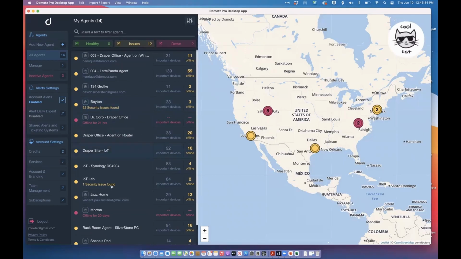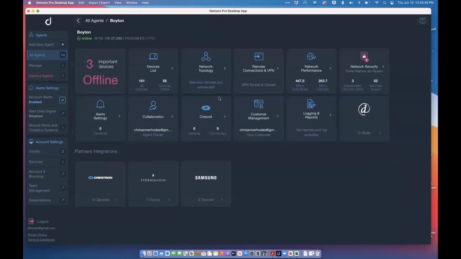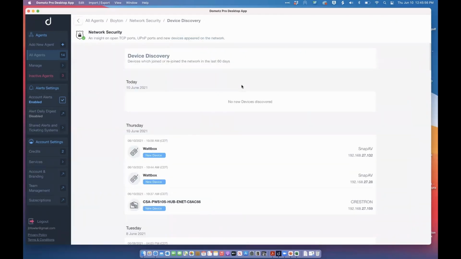How do we do that? Actually, let's go to this one up here, this particular site, just because it has so many issues. We have this network security tab. There are three things on this security tab that I think are very, very powerful. First and foremost, we're going to tell you when new devices get put on a network and what those devices are, which is what this device discovery aspect is.